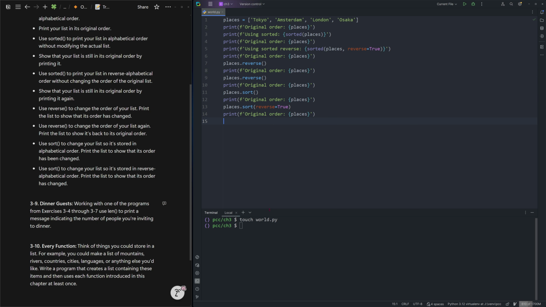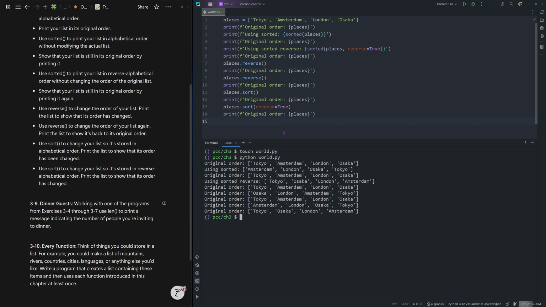So let's run it and see what we get. Python world.py. That's the original one that we typed. And then we used sorted, and the original wasn't changed. Then we did sorted reversed, so it sorted in reverse. Then we are working with the original list now. This is the original again, and this is the reversed. We reversed it again, we got the original. And finally we sorted it, and then we sorted and reversed it. So I guess this is it for this problem.